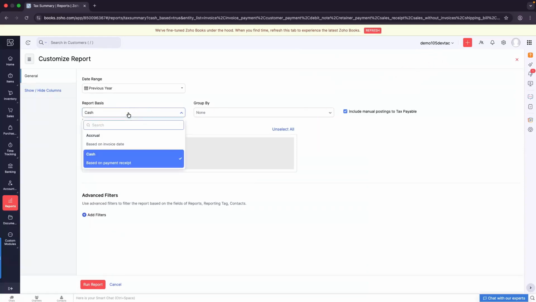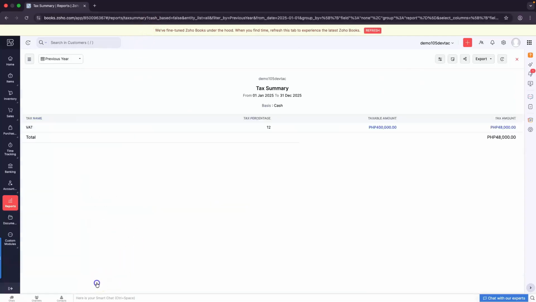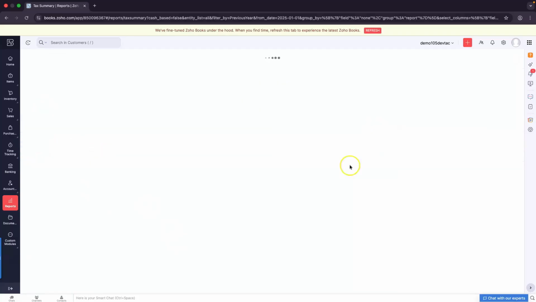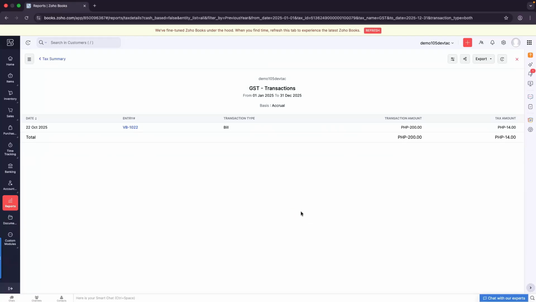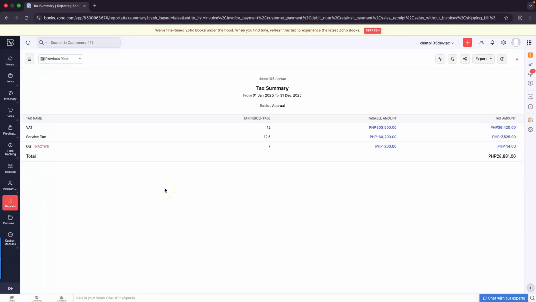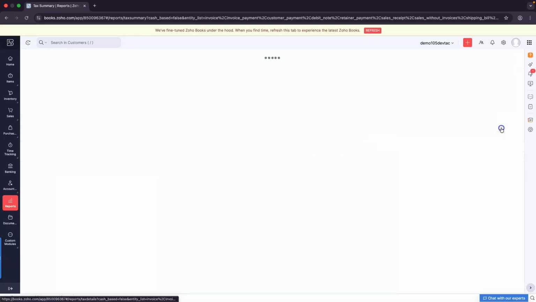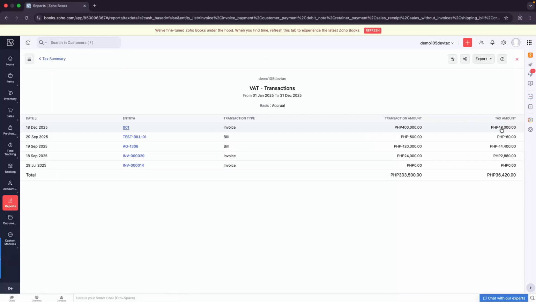Now, what if we will update the report basis? I would like to use accrual or based on the invoice date, and we run our report. So this will show us all the taxes, which also includes the inactive ones or the records that previously used the 7% GST. So that's still going to be computed here in the tax summary. Okay, clicking back on the tax amount so we can see all the VAT transactions from 2025.